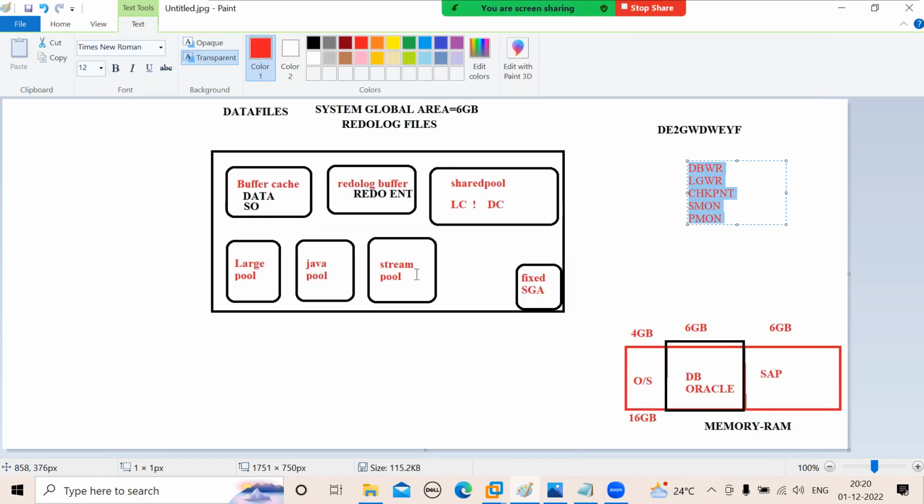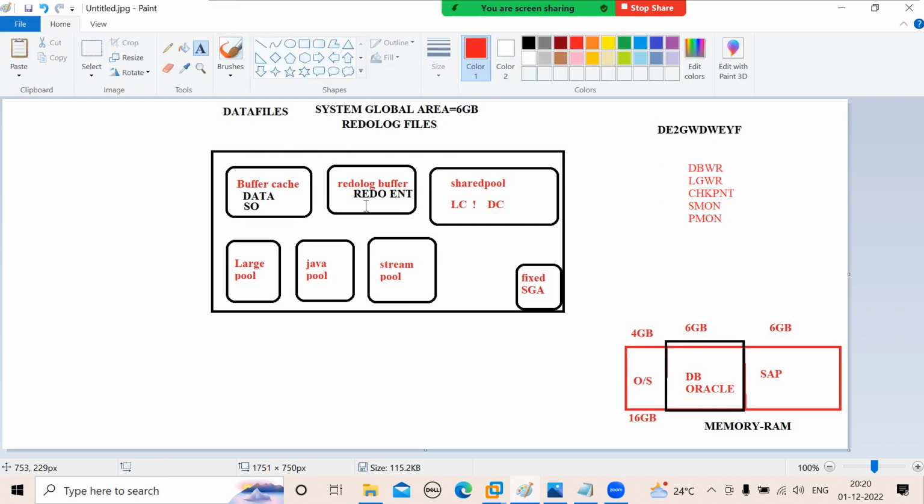Now, this memory area has a few things: buffer cache, redo log buffer, shared pool, large pool, Java pool, streams pool, and fixed SGA. The total size is 6 GB. So if I create a sales order, first it will be saved in the buffer cache, and an exact copy will be saved here in the redo log buffer in RAM. Later, buffer cache information will go to data files. Redo log buffer information will go to your redo log files. Who will write buffer cache information to data files? Who will write redo log buffer information to redo log files? Here, DB writer.